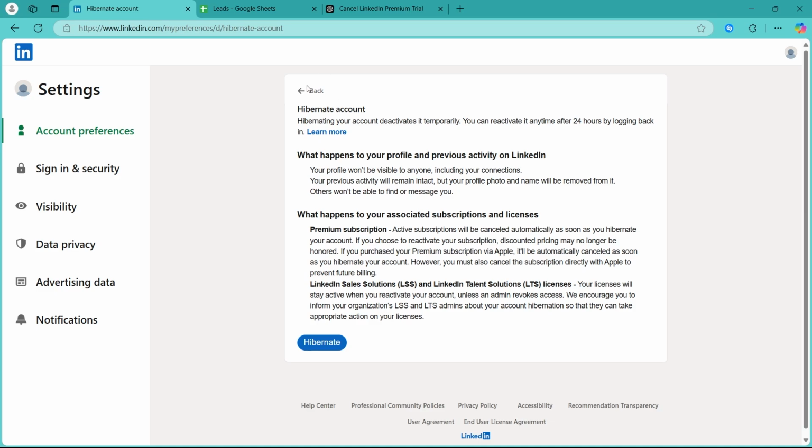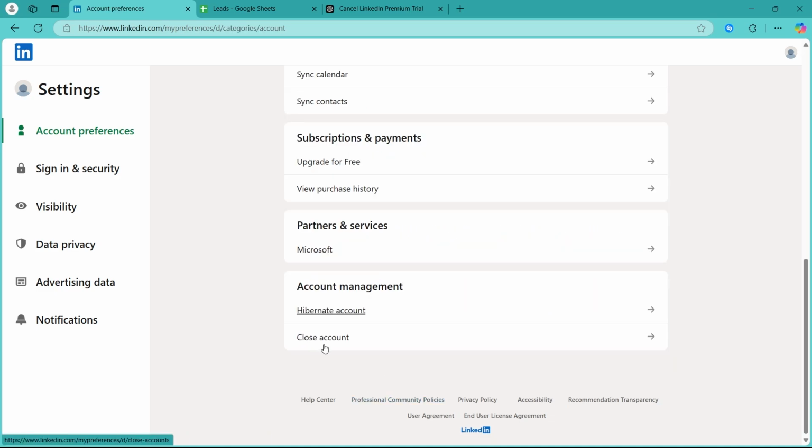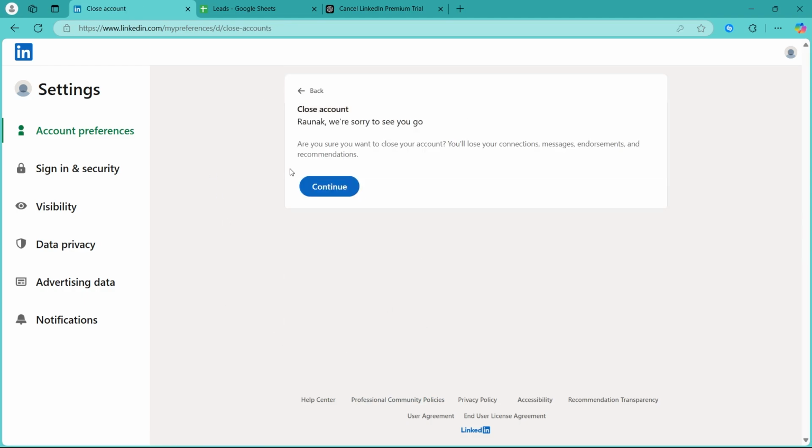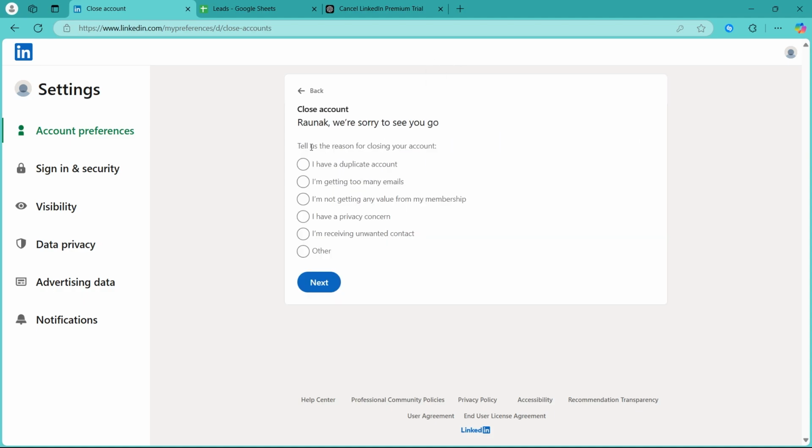Now, if you simply want to delete your account permanently, you'll have to make sure that you choose close account button. When you click on close account, it will say, are you sure you want to close your account? You will lose your connections, messages, endorsements and recommendations. Click on continue button and it will ask the reason for closing your account. So choose any one of these.